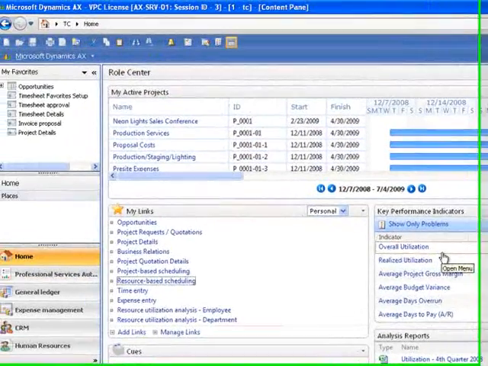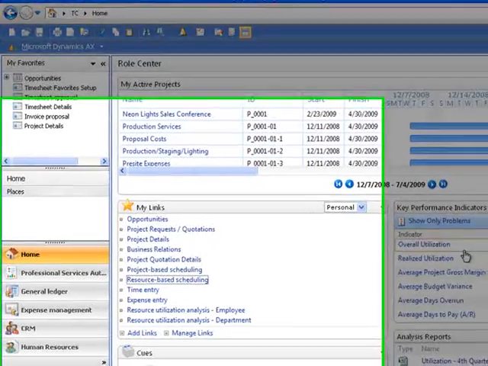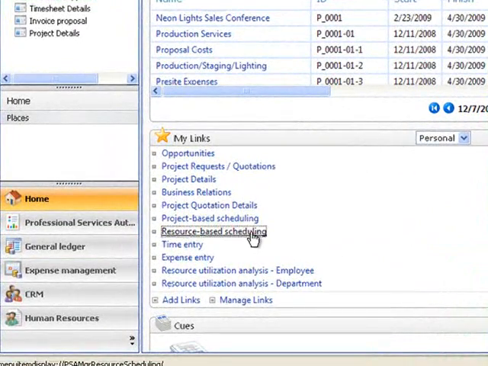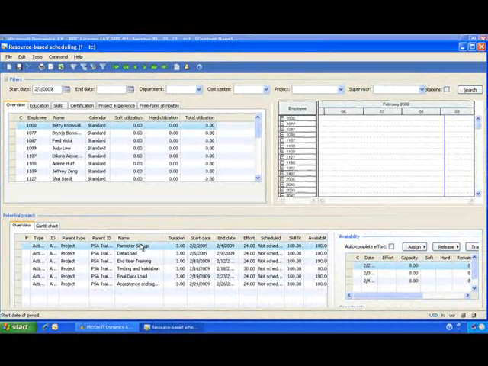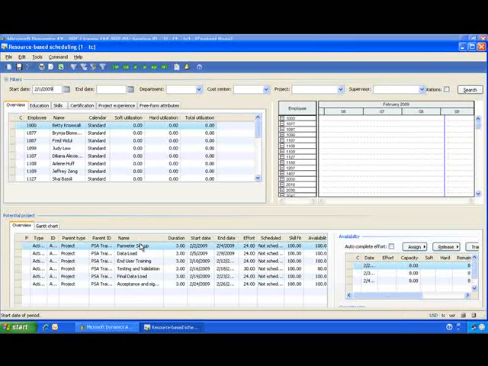Now let's flip this around and look at the scheduling from the employee's perspective. In the event that you want to focus on maximizing utilization and you want to see which employees might have some capacity that you can schedule to a project activity, let's go into our resource-based scheduling. This screen has a very similar layout to the project scheduling screen, but its perspective is flipped.